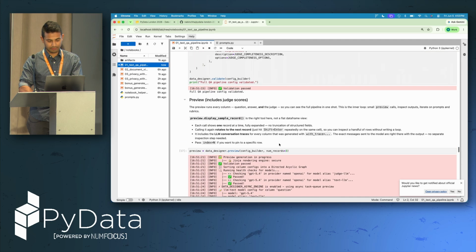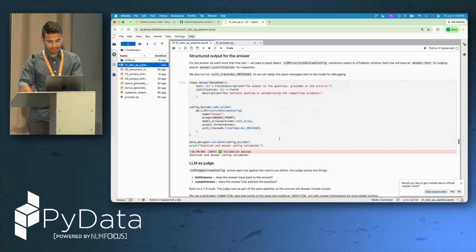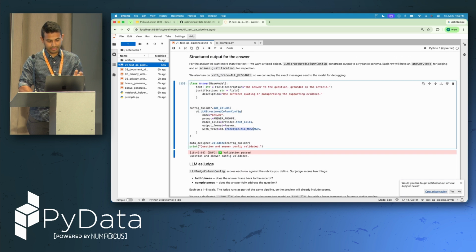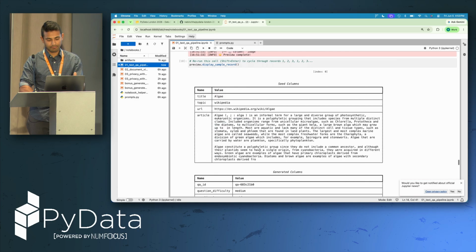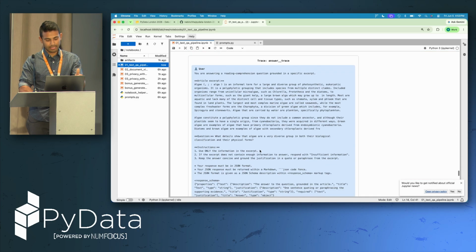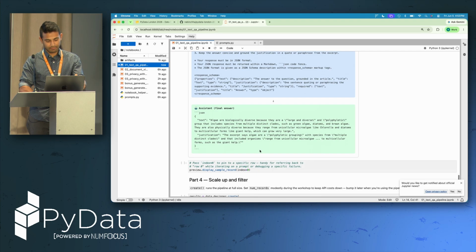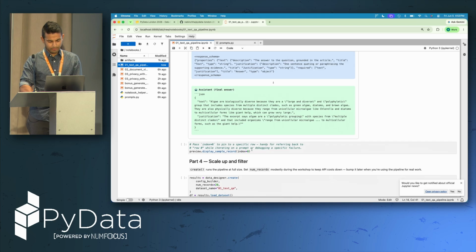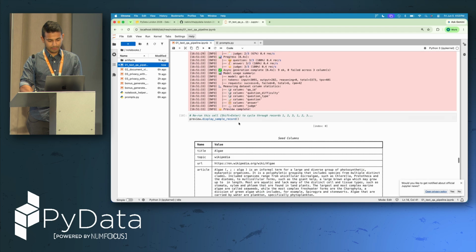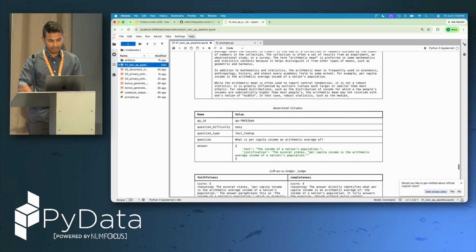And the answer trace is something we get because of right here. We want to see all the trace messages, and you can see the actual prompt that gets sent to the LLM. The LLM responds with some reasoning, and it finally gets the answer text. You can keep running this particular display sample to cycle through the examples. So I'm going to get a different response here.